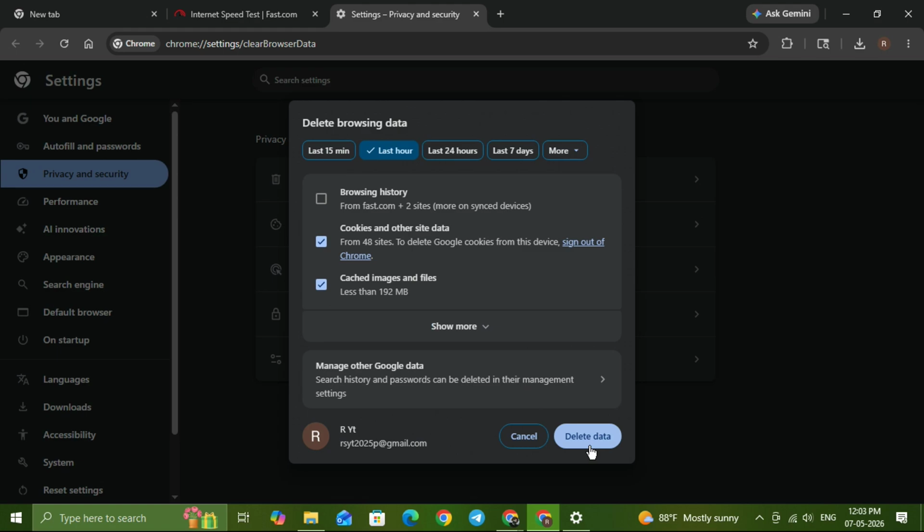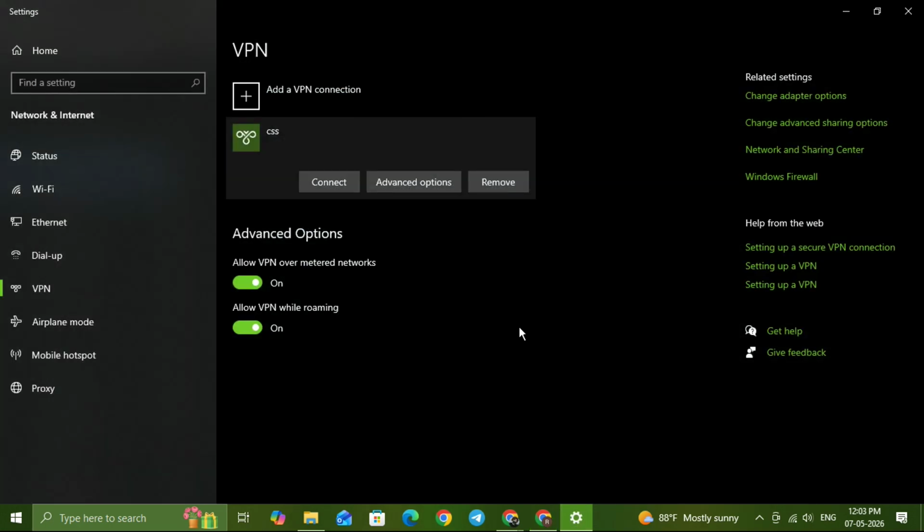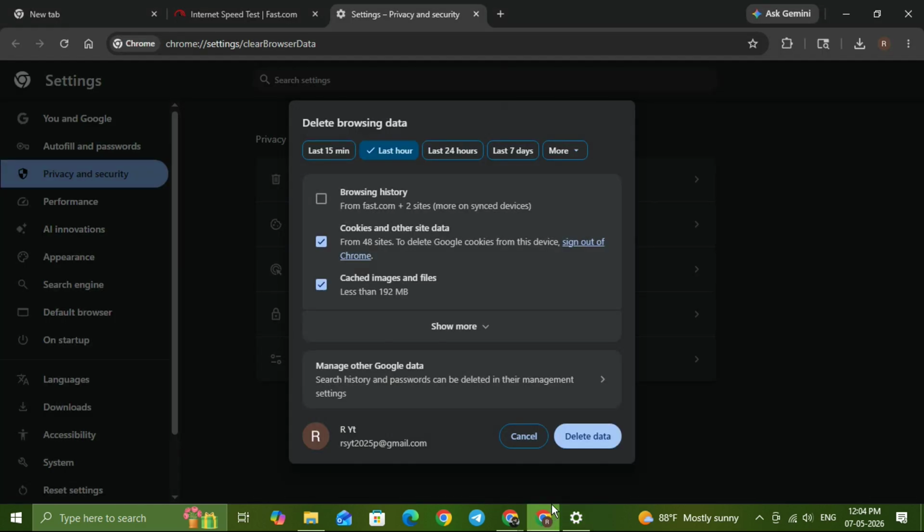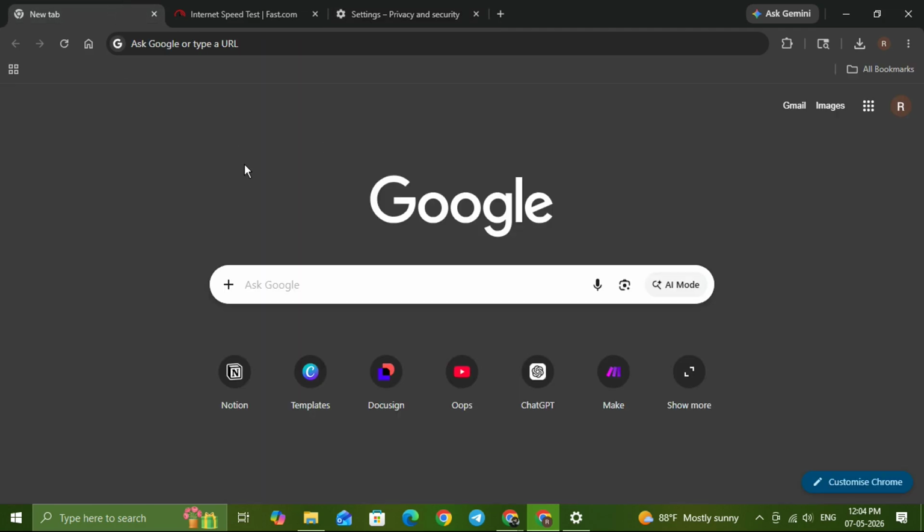Now let's try the third method, which is disabling VPN or proxy settings. VPNs and proxies are useful in many situations, but sometimes they can interrupt your connection and cause Chrome to fail with this reset error. If you're using a VPN app, turn it off temporarily and try Chrome again. If you have a proxy enabled in Windows, you should disable that as well. To do that, open Windows Settings, go to Network and Internet, then find Proxy Settings. Make sure any manual proxy is turned off unless you specifically need it for work or school. Once VPN and proxy are disabled, refresh Chrome and test the connection again. If the page loads normally now, then the VPN or proxy was likely the cause.